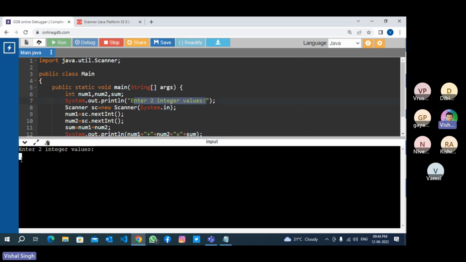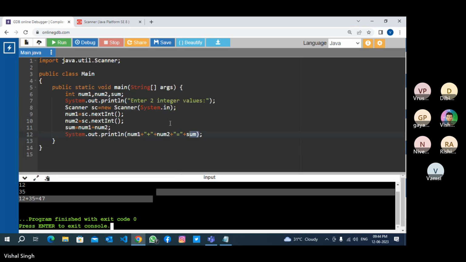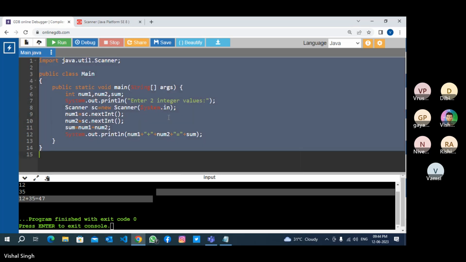Enter two integer values. It is blinking. It is waiting for your input. So 12, enter. So we have taken 12 here. Again, it is waiting for the second value, like 35. Enter. So sum equal to 12 plus 35, 47. 12 plus sign 35 equal sign 47. Scanner completed.